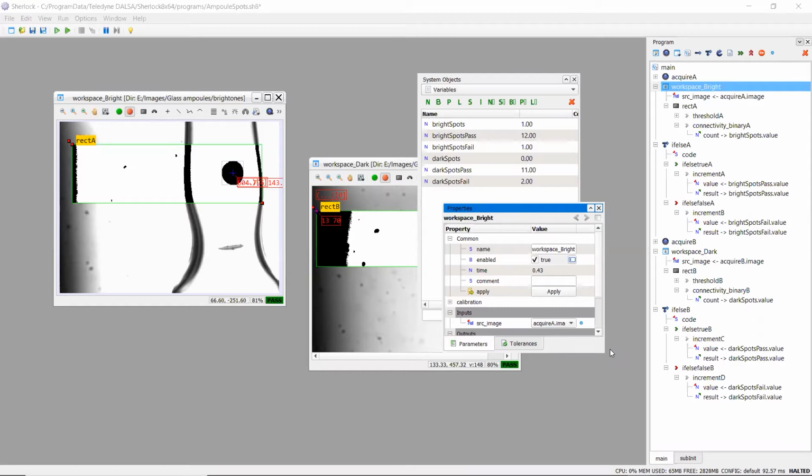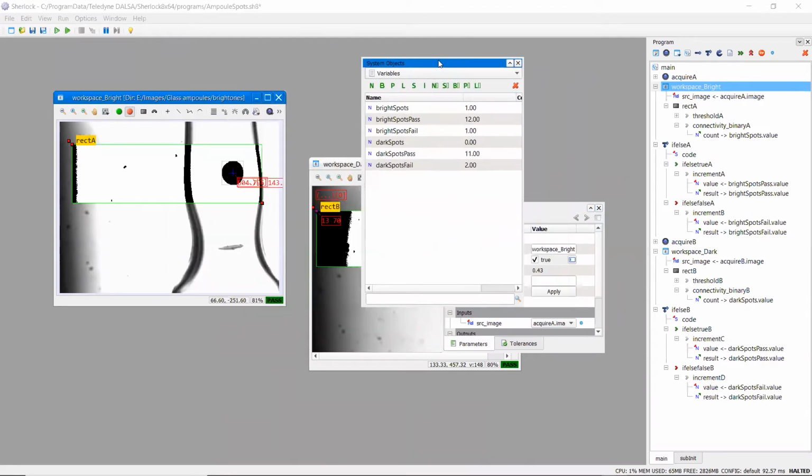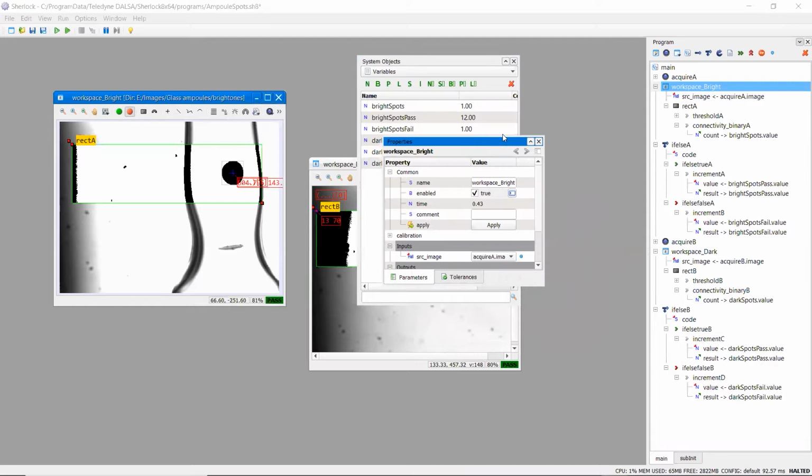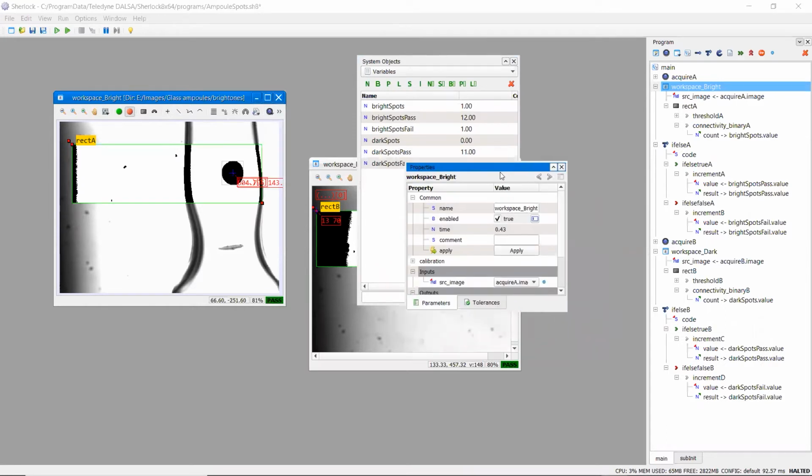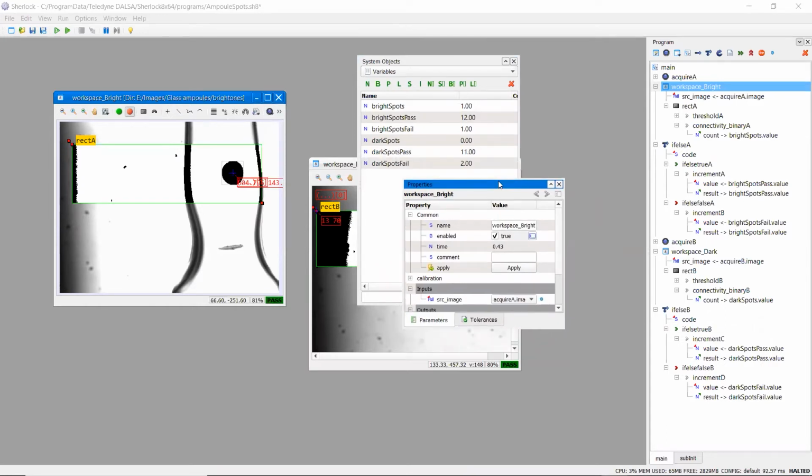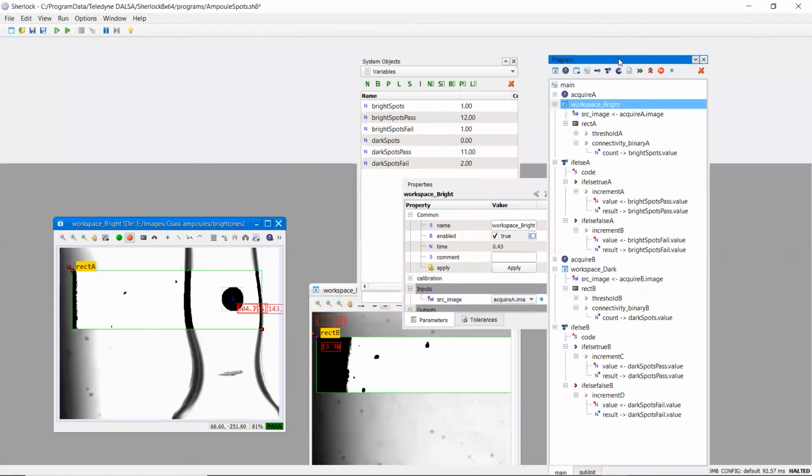Windows can be undocked or docked. An undocked window floats above the Sherlock form. Left-click and drag a Window's title bar to move it. A docked window snaps to the edge of the Sherlock form or to another window. Here the program window is docked to the right side of the form. I can drag it to any side of the form and dock it.